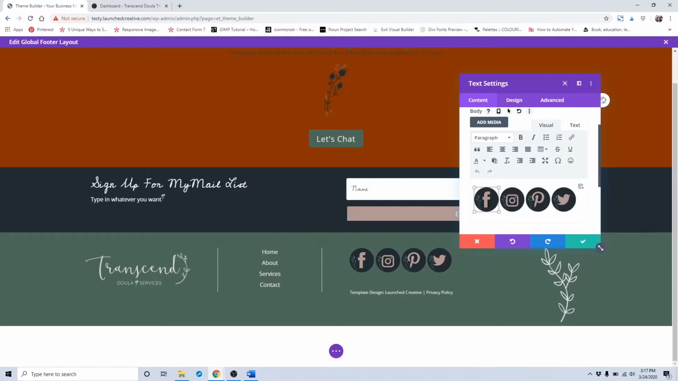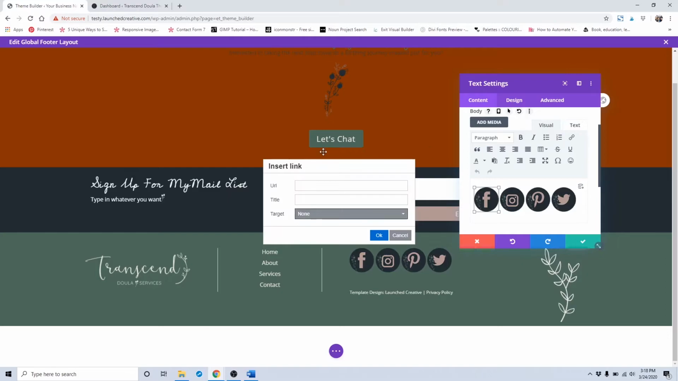And then these placeholder icons, you do want to go in and you want to add your social media links in there. So if you have a Facebook, you want to hover over that Facebook icon, and then you're going to click that hyperlink button right here, and you're going to add in your Facebook link to your business.